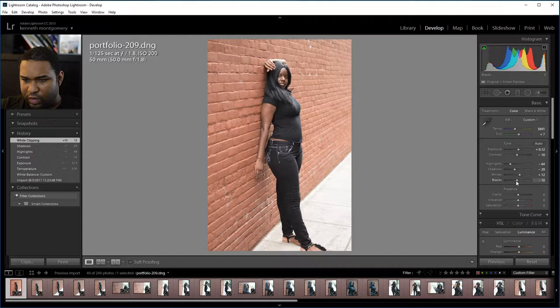And the blacks. As you can see, as I bring it down here, it starts to get blue, and that shows you that it's losing detail. We don't want to lose detail, so right about there. The clarity of it is really sharp, so I don't think we need to mess with that. Just leave that at zero.